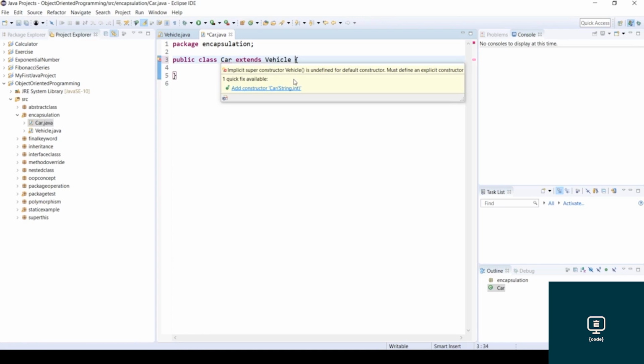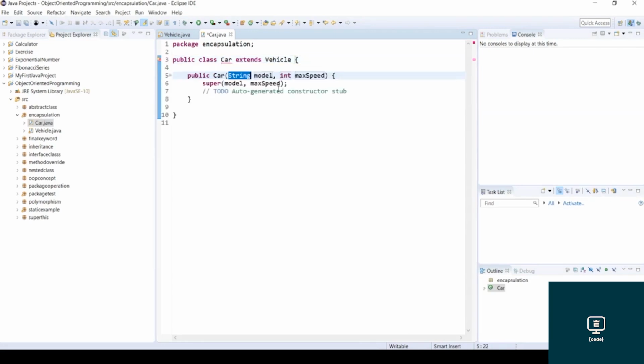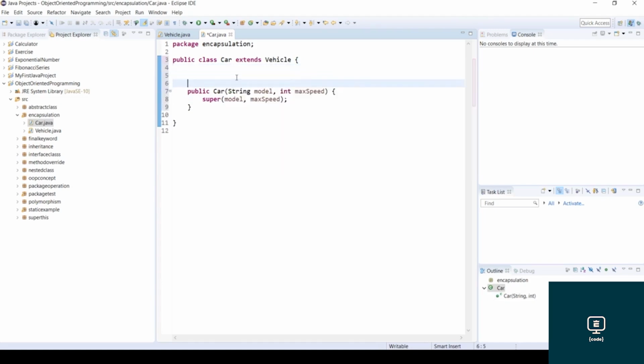And then we define a constructor in the superclass vehicle. So we must define an explicit constructor in the subclass car. And we must invoke the superclass constructor from this constructor by using the super keyword. And now we can add the constructor by selecting Add Constructor in a quick fix dialog of Eclipse. And then Eclipse automatically added the constructor with the super keyword.